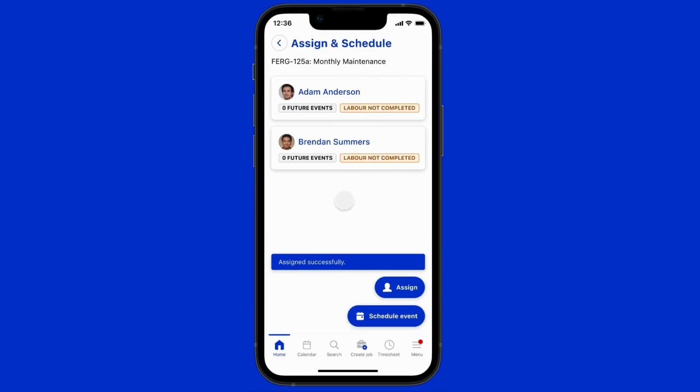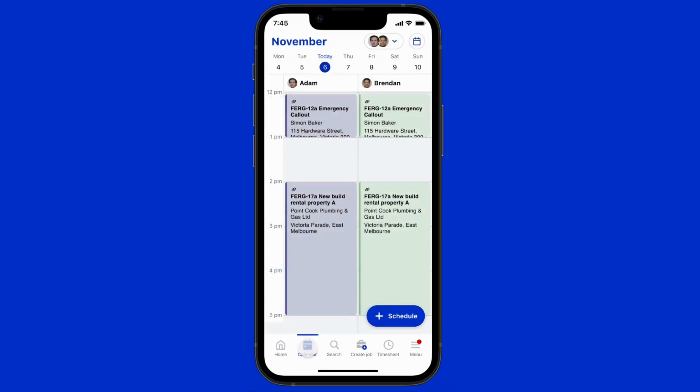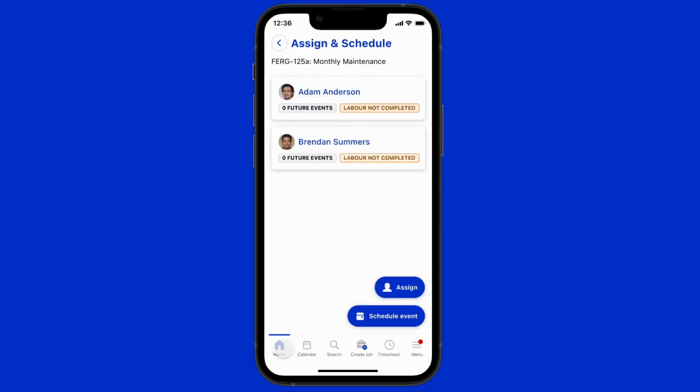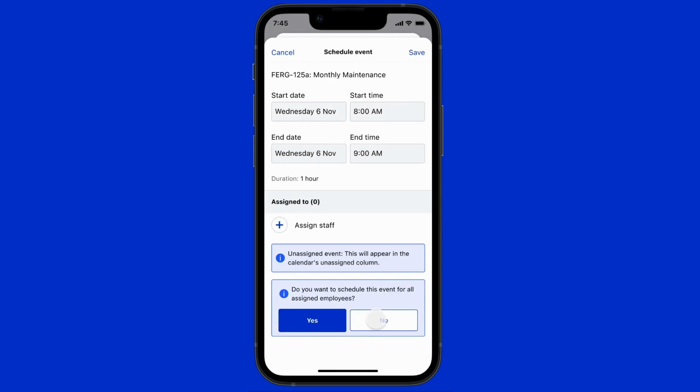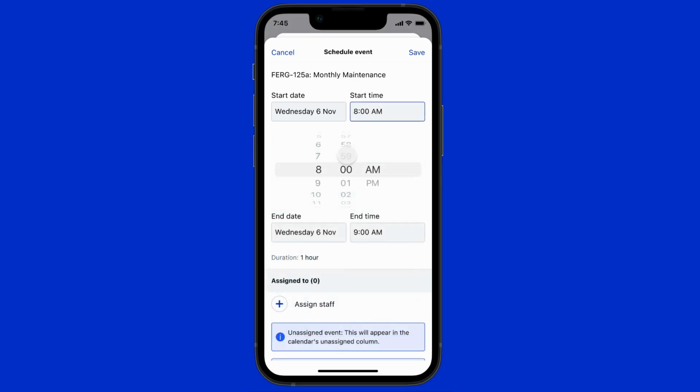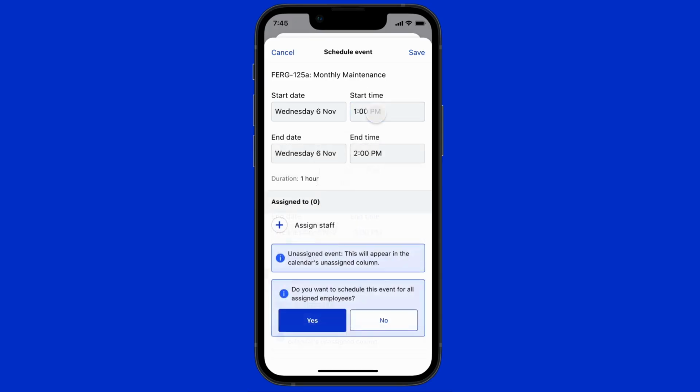You can even flick between the job card and the calendar if the job was opened via the homepage. That way you can check availability while scheduling the job. Next, tap Schedule Event. Remember, they now have an hour gap between 1 PM and 2 PM, so this is what I'll pop into the schedule here. Start time 1 PM and end time 2 PM.